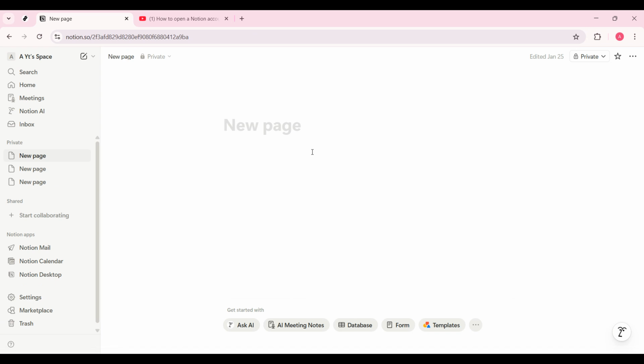Alright, let's jump right in. First, open Notion in your browser or desktop app and go to your workspace. From here, click on New Page. This creates a fresh page where your trading journal will live. You can name this page something simple like Trading Journal or My Trading Log so it's easy to find later.